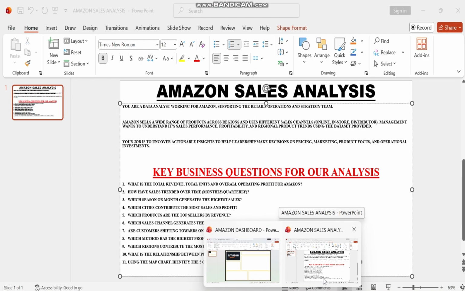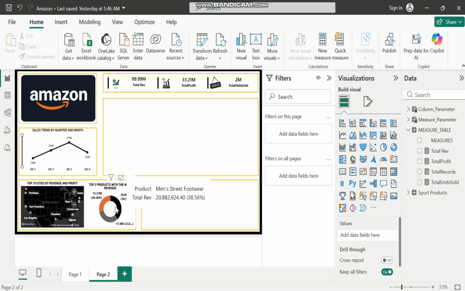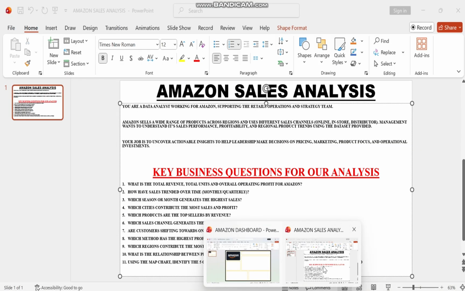All right, so this question says they want to know the products that are their top sellers, and that is what we've gotten for them. The products that are their top sellers: one is the men's street footwear, the second is the women's apparel, and the third is the men's athletic footwear. So these are the products that are bringing in the most revenue. All right, so now let's move on to the next one.